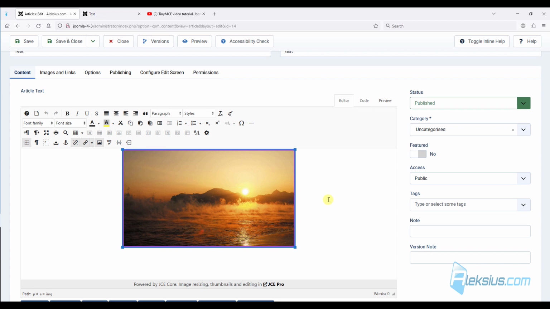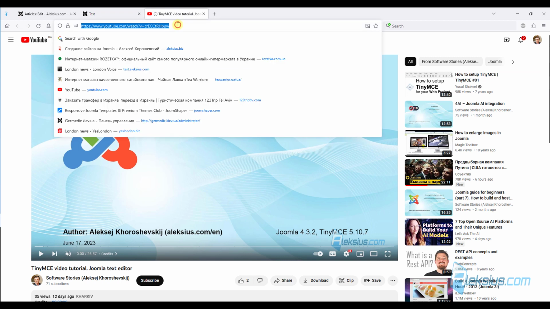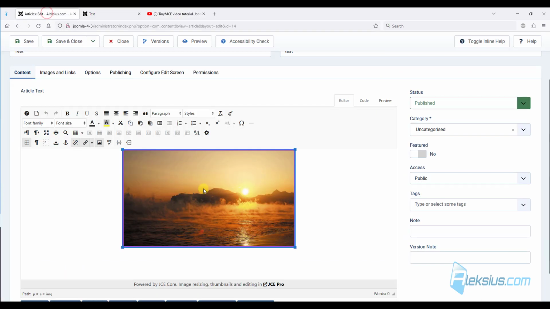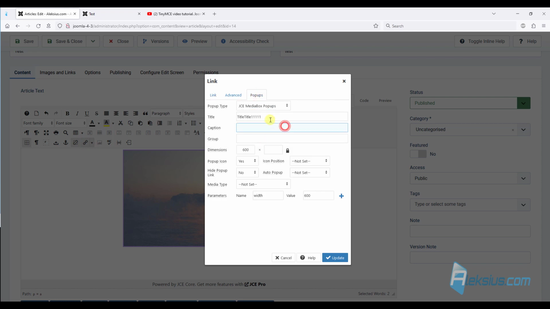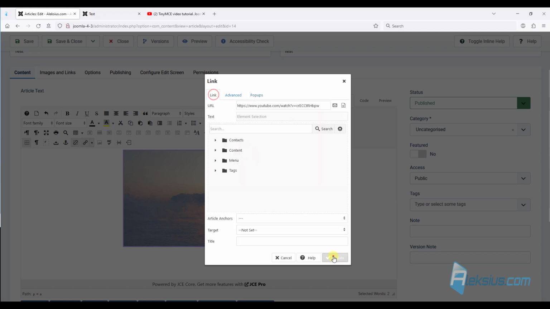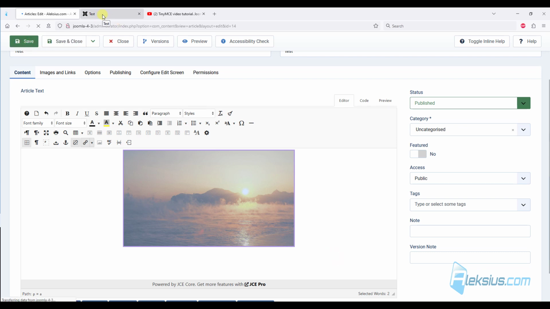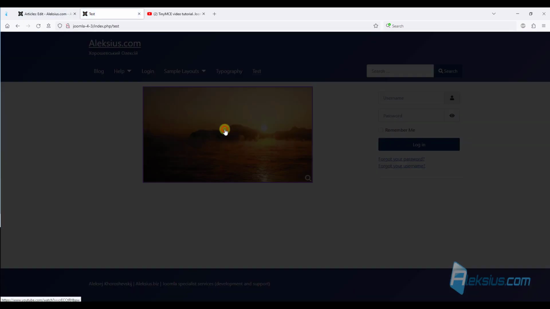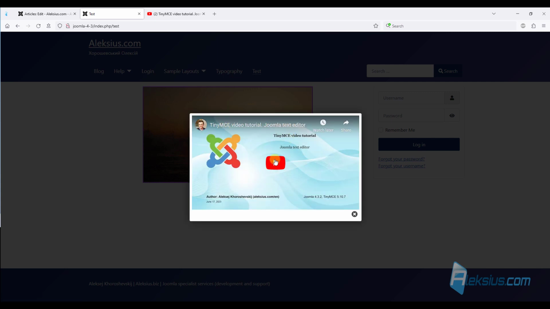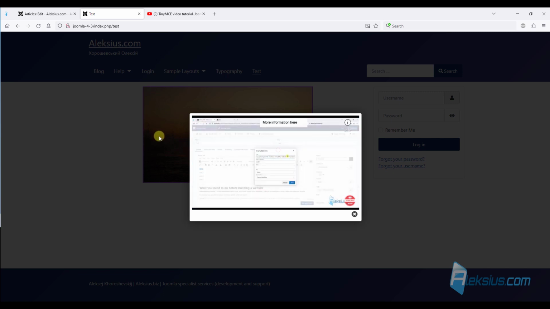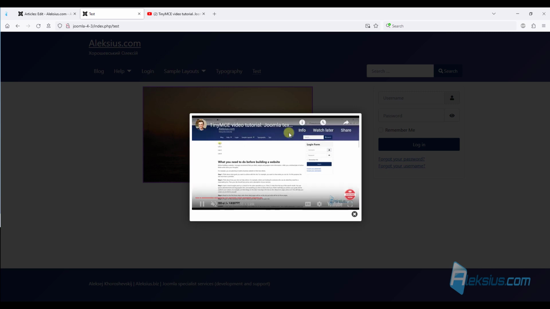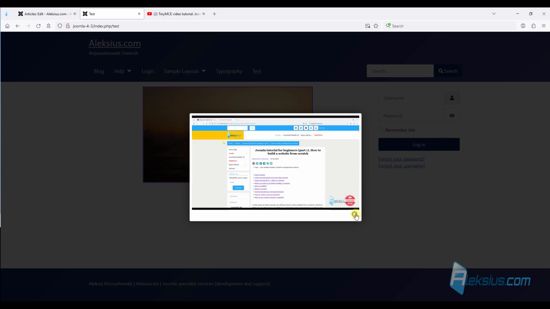In this case, we also will use JCE MediaBox. Here we can see some video. Just copy the URL, go here, click here, change our URL to the YouTube one. Here we can delete our settings and just update the page. As you can see, we have our YouTube video. It's playing in a pop-up, so now you can use this knowledge to insert videos in pop-ups.